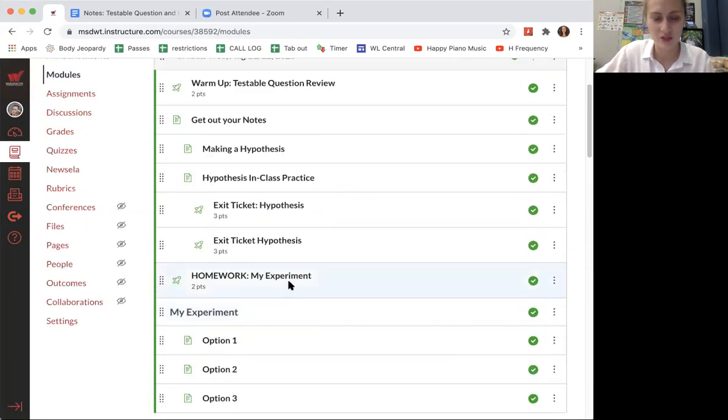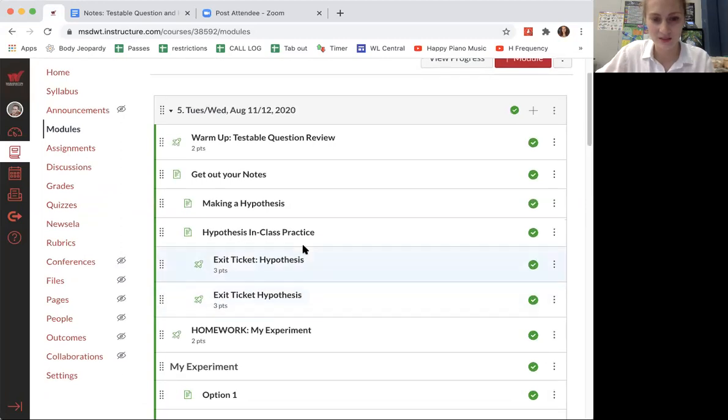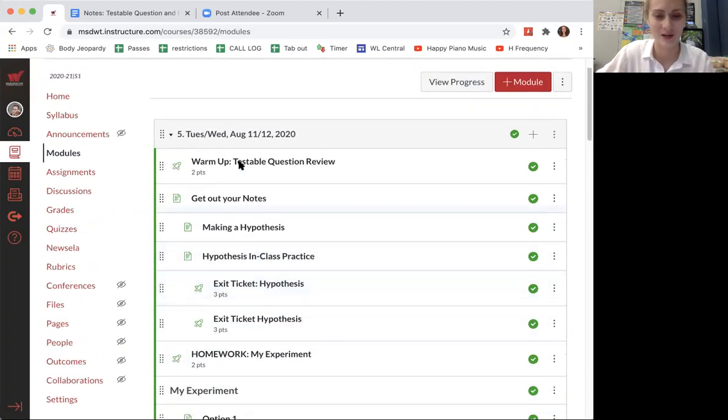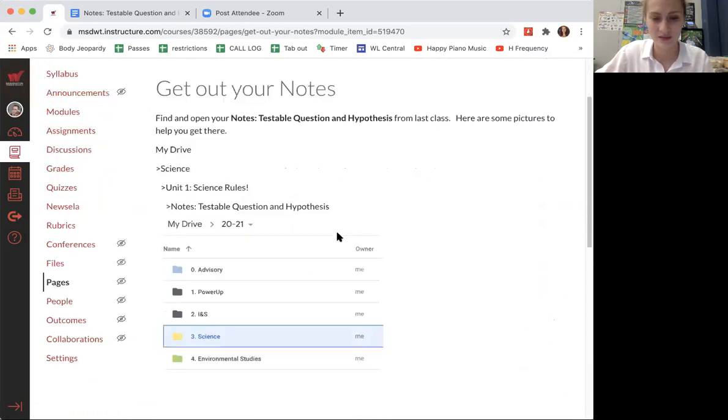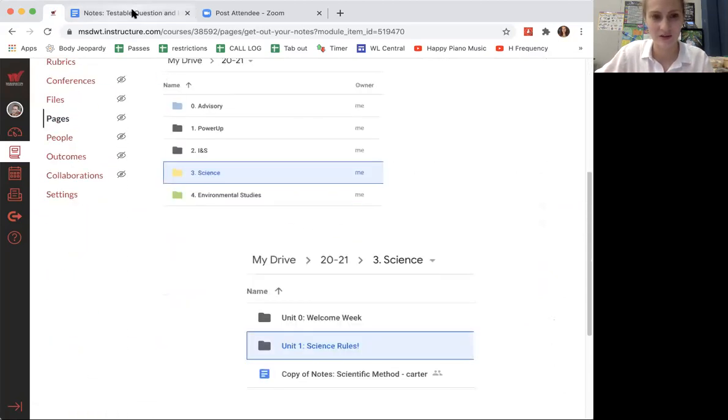Now we're gonna go through module number 5. Module 5 looks long, but that's just because of our homework explaining about our different options for the experiment. So we have a warm-up, it's a review of the previous module, testable questions. And then we have some directions to get out your notes. Now, if you're just doing this all in one sitting, you don't have to do this because you already have your notes and they're right here.